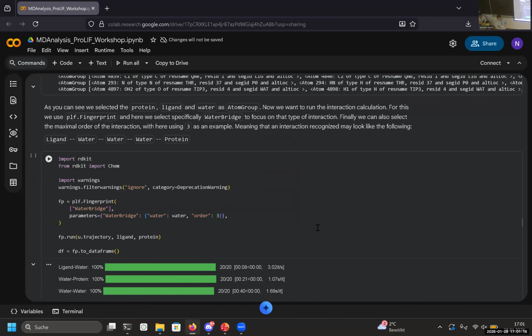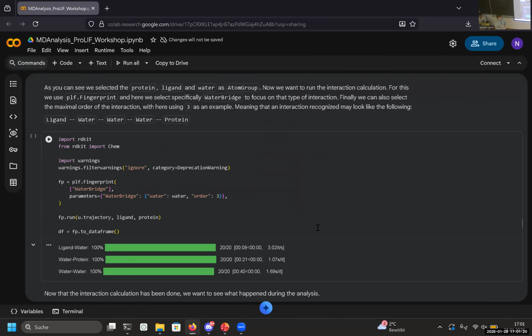So now it was implemented. Basically, the implementation is that you have here, for the fingerprint, which was something that you did before, now the water bridge. Before you didn't have that key, now you have the key water bridge. And what you can also see here is the order.